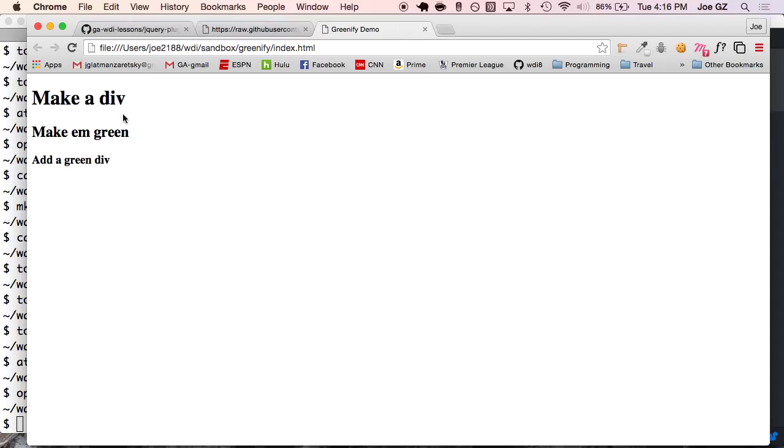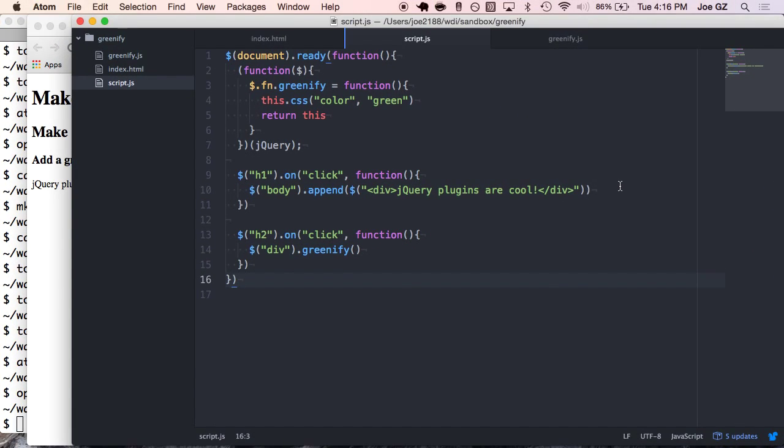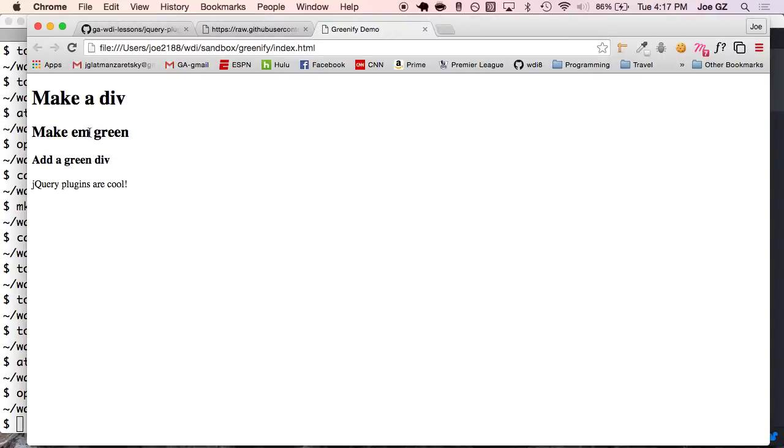So what happens when I click on this first H1 here? Not quite, not green yet. If we go back to the code, this is a trick question, I'm sorry. The H1 here is just appending the div, but greenify isn't called on it. If I called greenify here, then it would return a green div. But instead, if we click H2, this is saying, now make that div green. So you'll see here, it turned green.